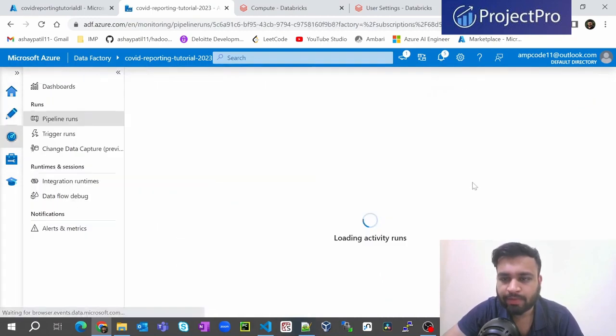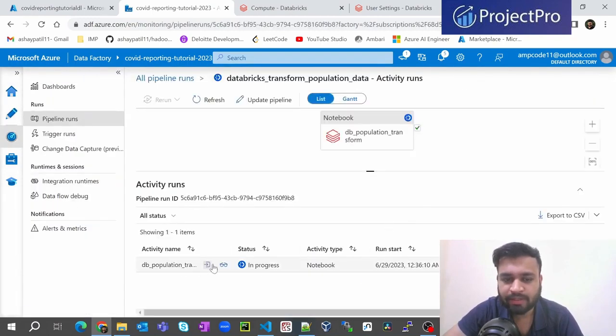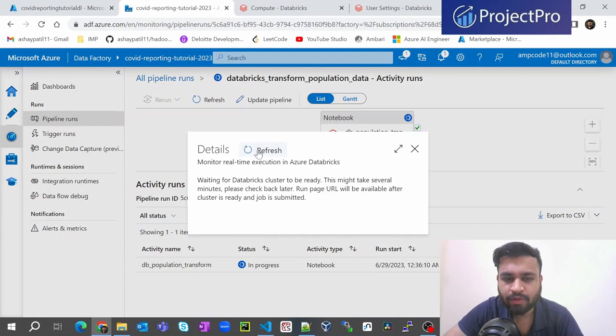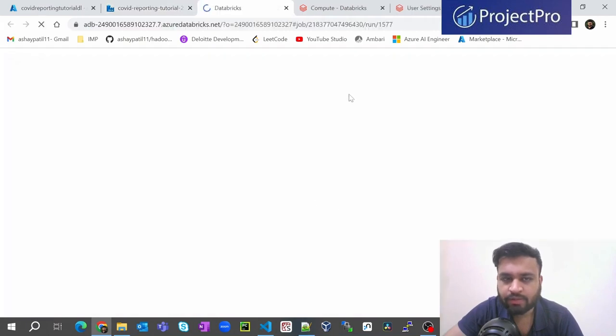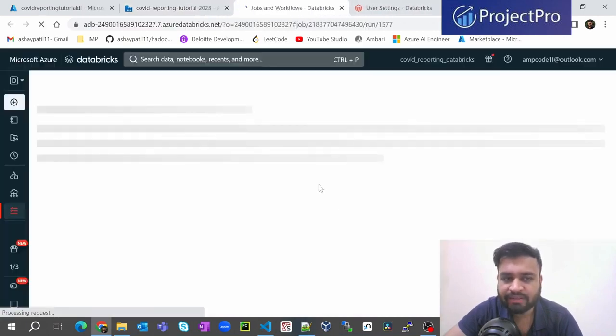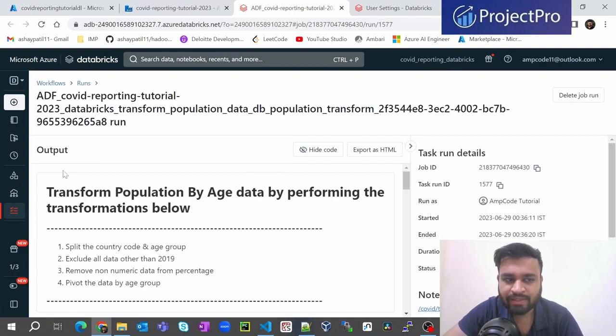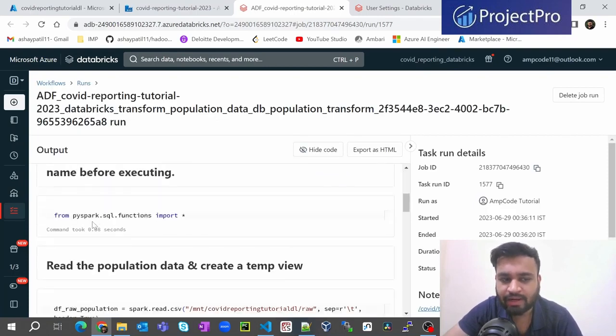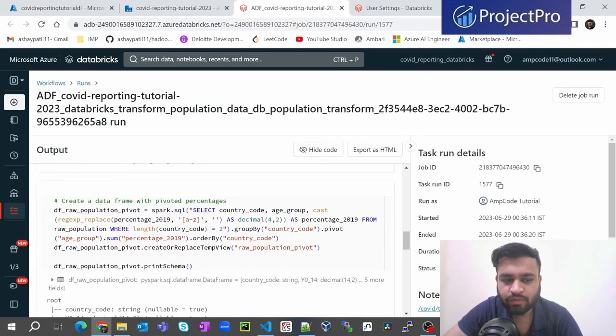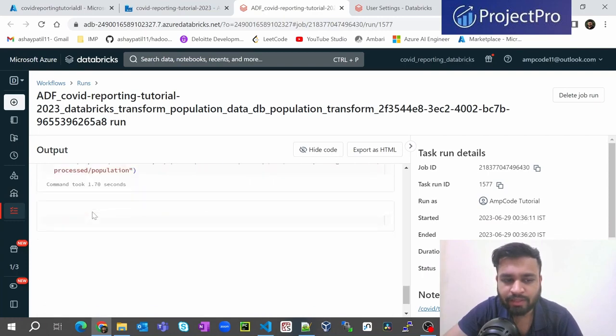Okay, so we can view the pipeline run here. It is in progress right now. We can see the output here. We are going to refresh it to get the URL generated over here. Yeah, the URL is generated. So we can click on that and see the logs over here. As you can see, we got the output over here. It is already getting executed. I think it should be in the last step.